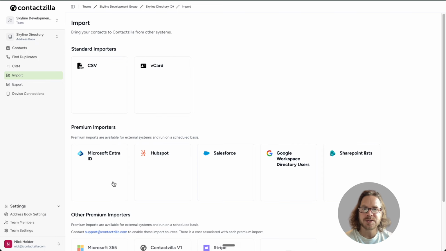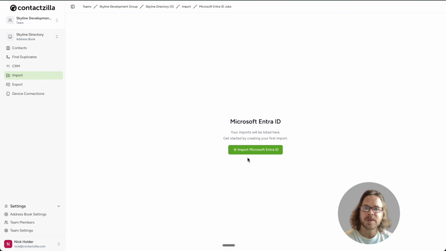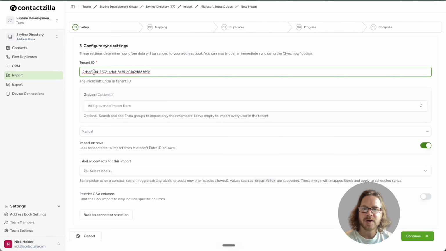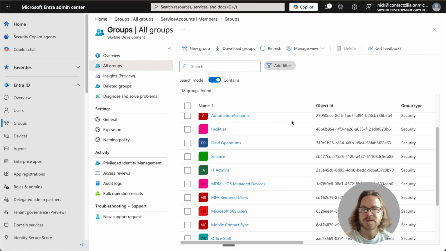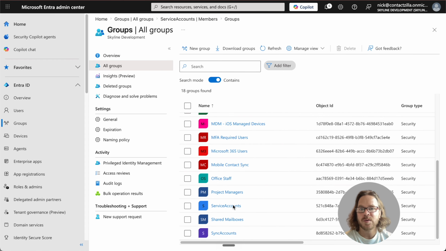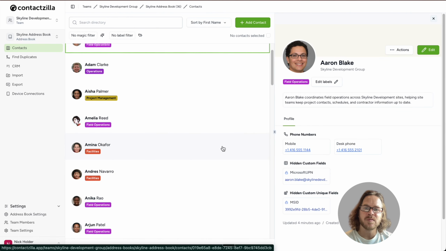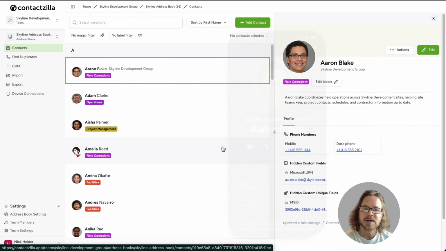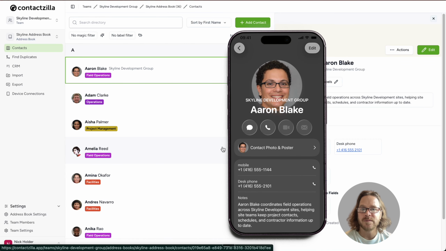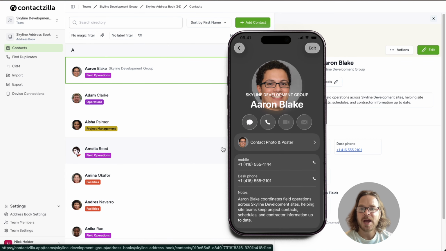Contactzilla's Microsoft Entra importer allows you to populate a shared address book from your Microsoft tenant and keep it updated over time. But Entra includes a lot more than just useful contacts with phone numbers. There are also service accounts and disabled users and contacts that are missing phone numbers and so on. So I'm going to show you how to bring in exactly the right contacts into Contactzilla, choose which fields appear on the phones, and filter out any records that you do not want on the devices.